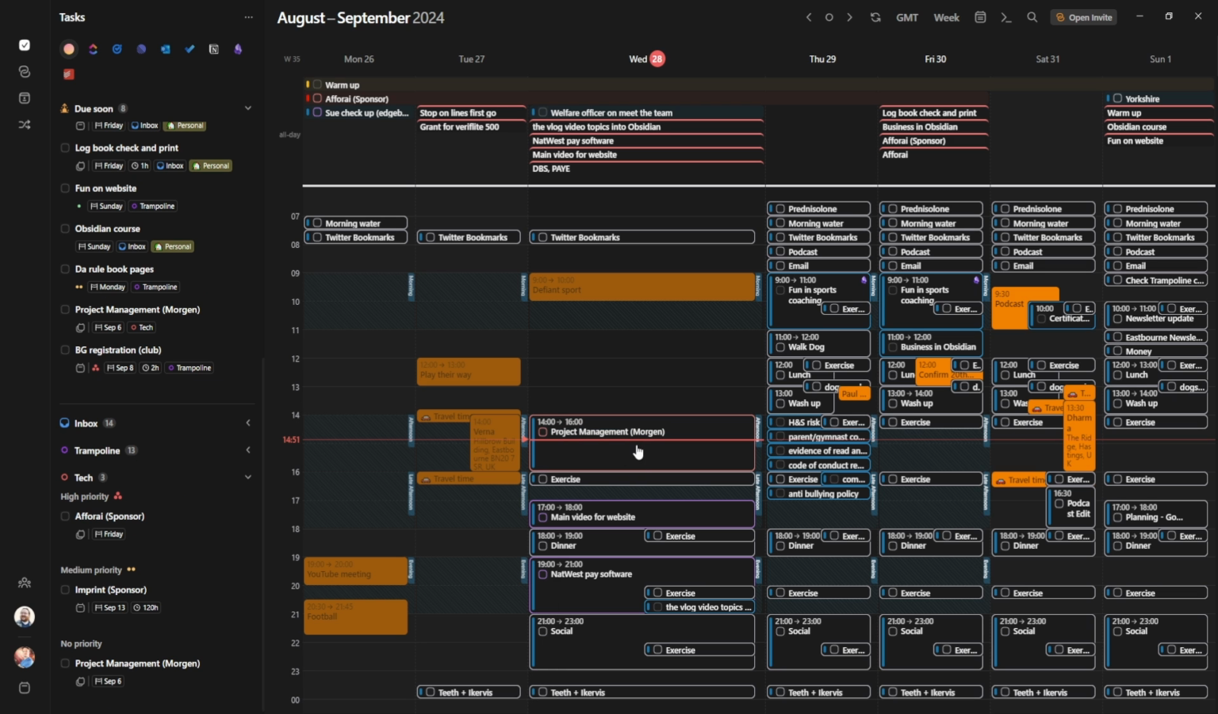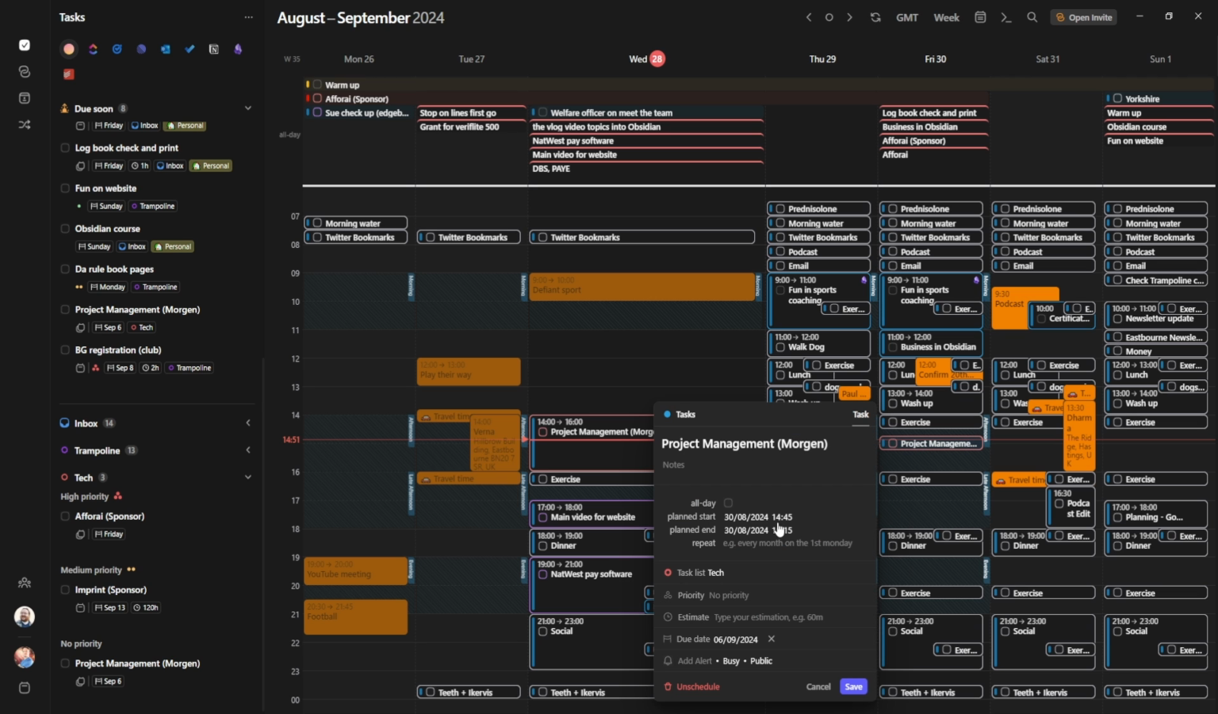However, because Morgen also allows for multiple blocked slots, so you can see here, there's multiple sessions of this project management because I actually did some work on it yesterday. If, for example, I don't finish it today and I want to do it tomorrow, I can drag another task for project management into another slot because it may take me longer than expected.